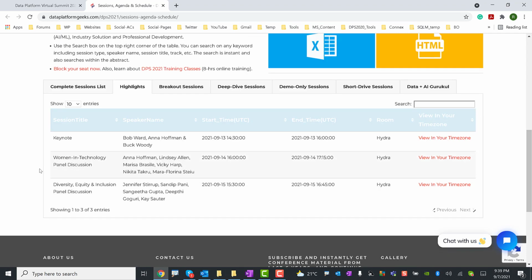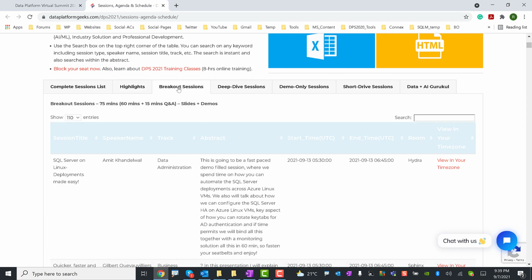We have the keynote as one of the biggest highlights of DPS 2021 by Bob Ward, Anna Hoffman, and Buck Woody, followed by the Women in Technology panel discussion, which is Microsoft hosted, and the wonderful Diversity, Equity, and Inclusion panel discussion hosted by Jen and her panelists, Sandeep, Sangeeta, Dipti, Goguri, and Kay. Thanks to them. Let's jump over to the breakout sessions.